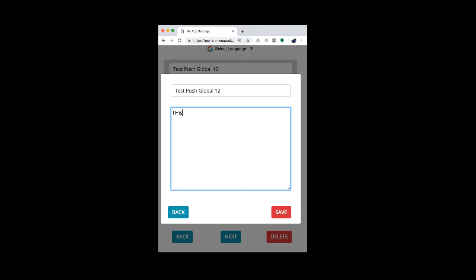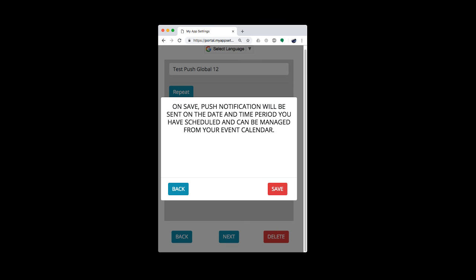So we'll just put in here, this is a great deal. This can be as much as you want. If you want to write a short novel in here, that's fine. But this is kind of the bulk body of what is going to go out. When you're done with that, you're going to hit save in the bottom right, and then it's going to prompt you just to verify that one more time.